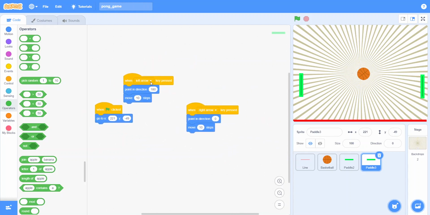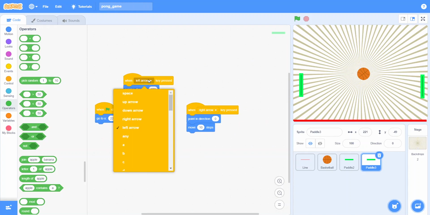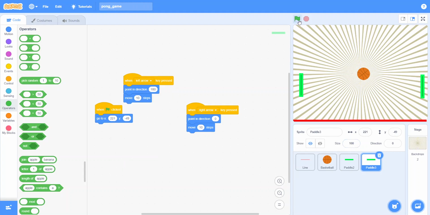If we want to omit the confusion, we can add A, B, C. We have a list of keys available, so we can add any of these keys. Okay, so let's play the game. You can also add sounds if you wish, otherwise you may omit it. You see? Now I touch the red line, then it stopped.